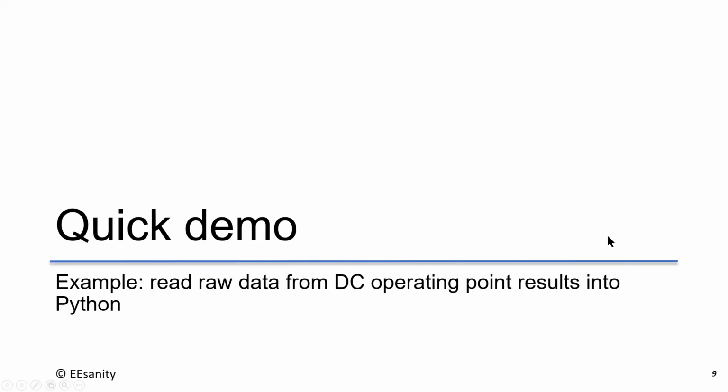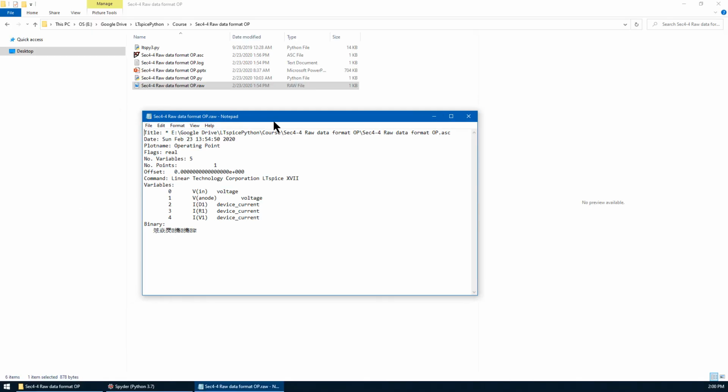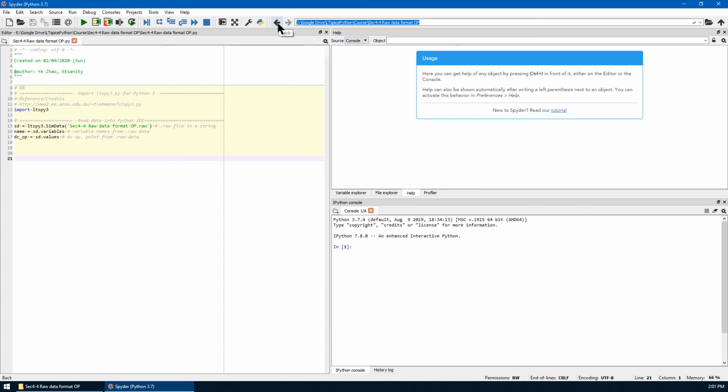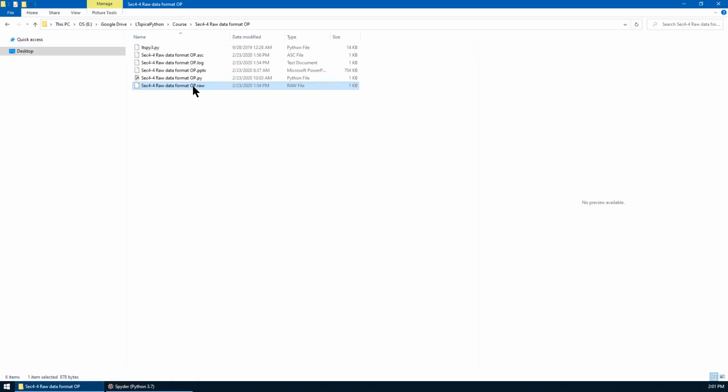Now let me move on to a quick demo using Python scripting. Before using Spyder, make sure you close the raw data in Notepad. Let's go to Spyder. First, make sure you are in the correct directory. Let's open the given Python code. You can see that the code is very simple. We import LTspice3. We use LTspice3.simData to read the raw data. The raw data name is the same as we created here, because we are using Python to read this data.